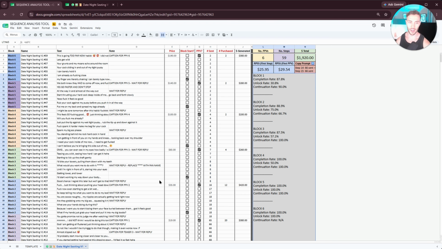Now that all of our data has been filled in, we can see all of our metrics, how many pay-per-views, how many steps, how much it generated gross. We can see our RPSS for the first step and our RPSS for the first pay-per-view. We also get a breakdown of each of our blocks individually. We can see the completion rate, the unlock rate, and the continuation rate for each block. This is going to help you to understand how to diagnose and further improve your sequence.